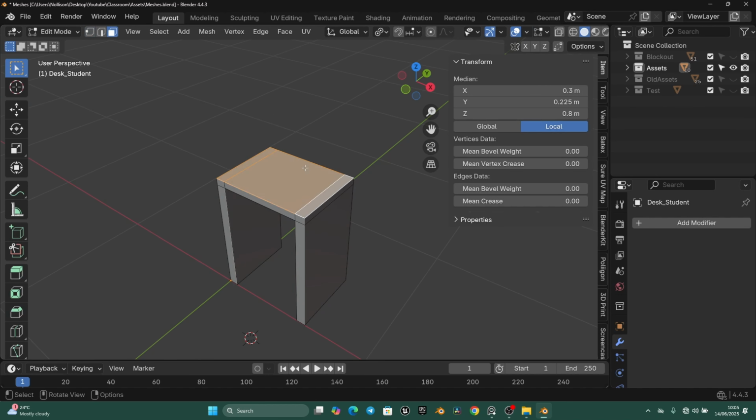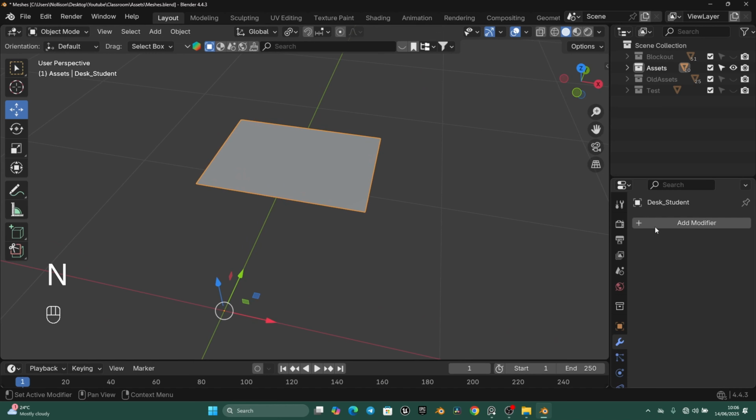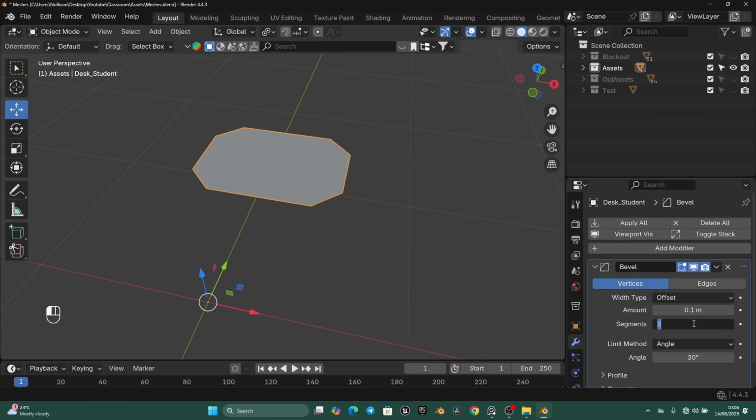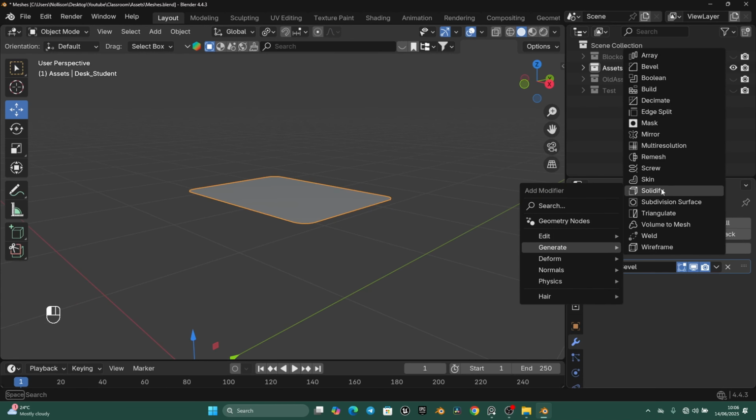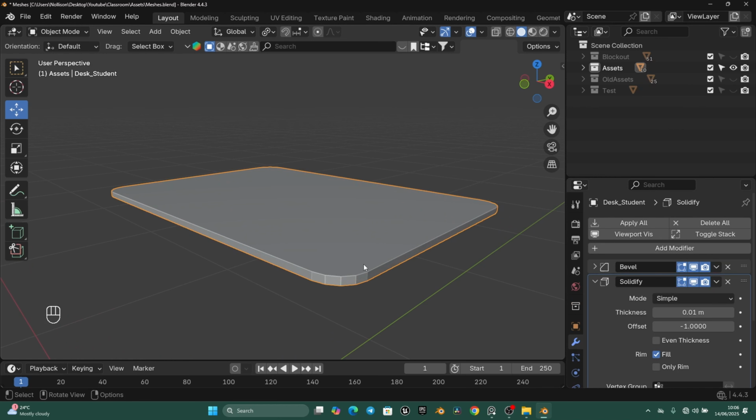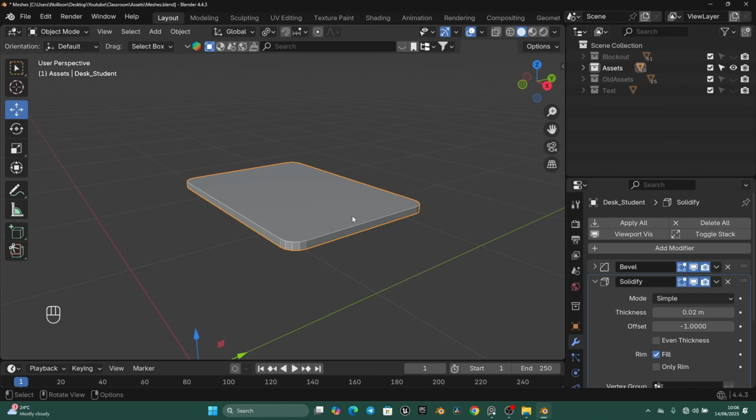Now the first thing I want to do is to add in the bevel, but first of all I have to confirm that my scale is okay. Yeah, my scale is okay. So I'm going to add in a bevel modifier. I'm going to bevel the vertices, not the edges, and my segments is going to be 4 and my bevel amount is going to be 0.04. I'm going to add another modifier, a solidify modifier, because I want to give it thickness. The thickness is 0.02. Good, so I like this.